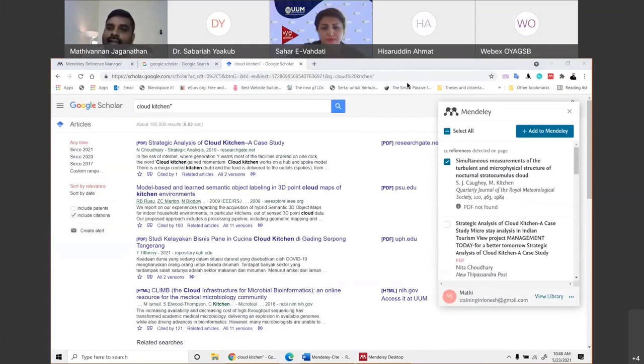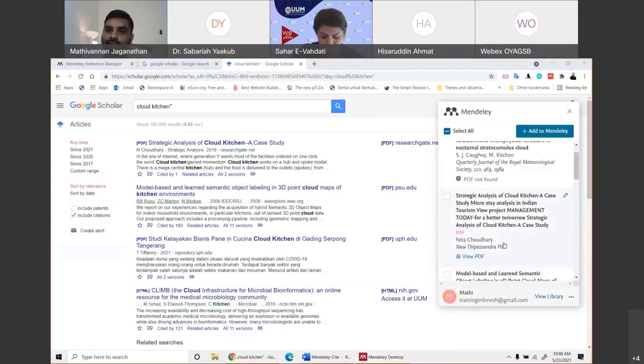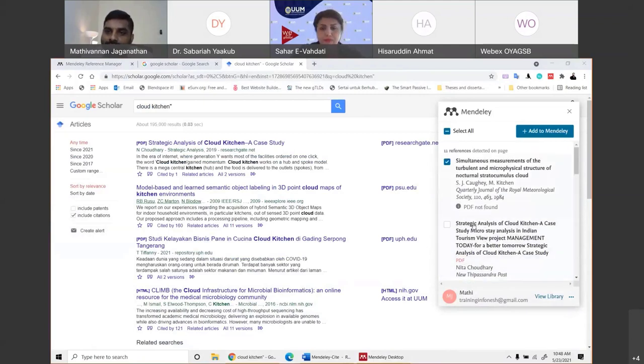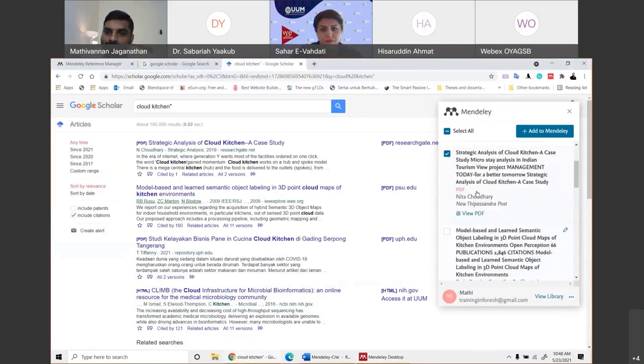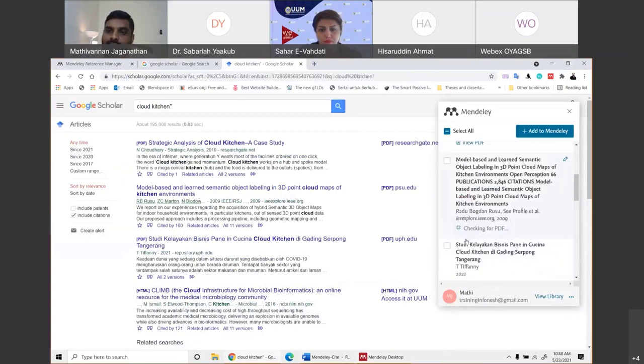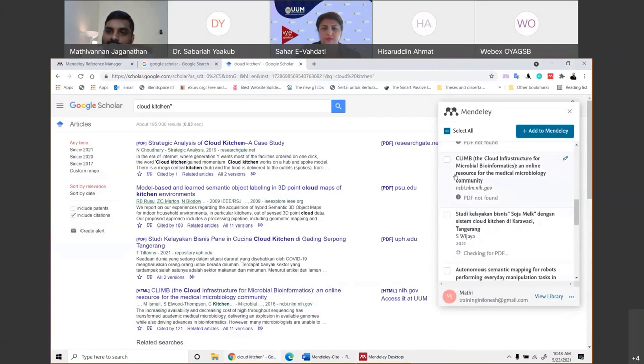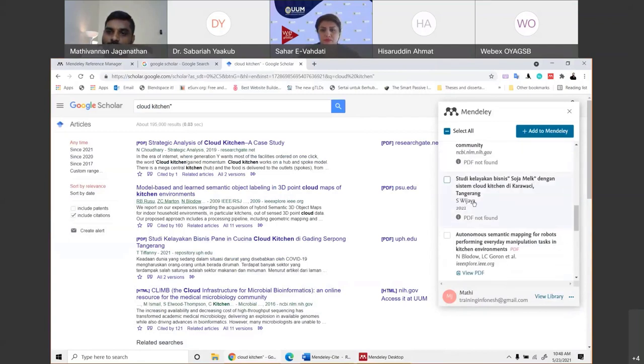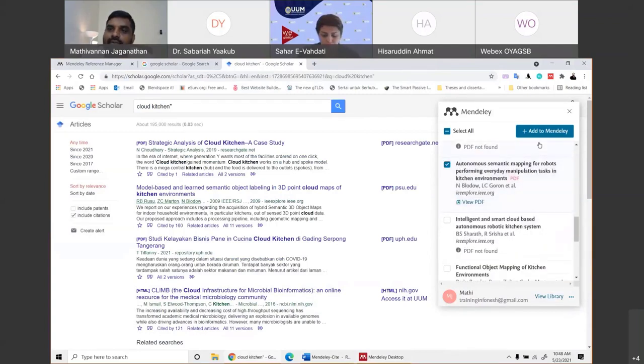Okay, you look at this one. This is without PDF. This one with PDF. I click this one, and without PDF, with PDF, I add to Mendeley. Okay, I add to Mendeley. It's adding.